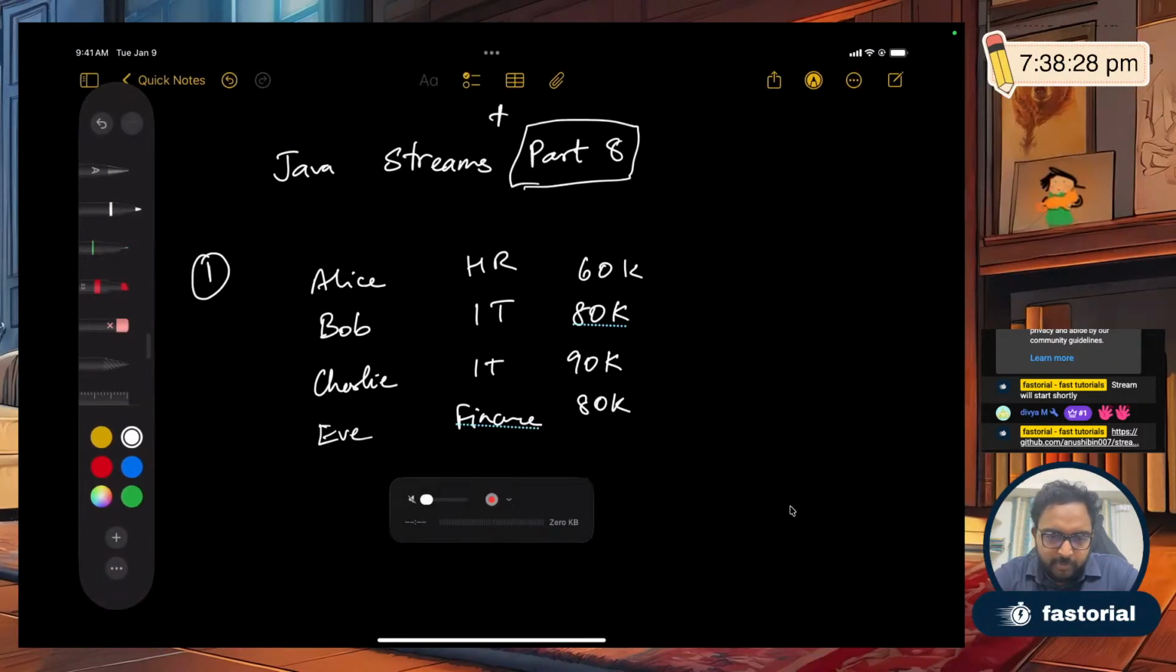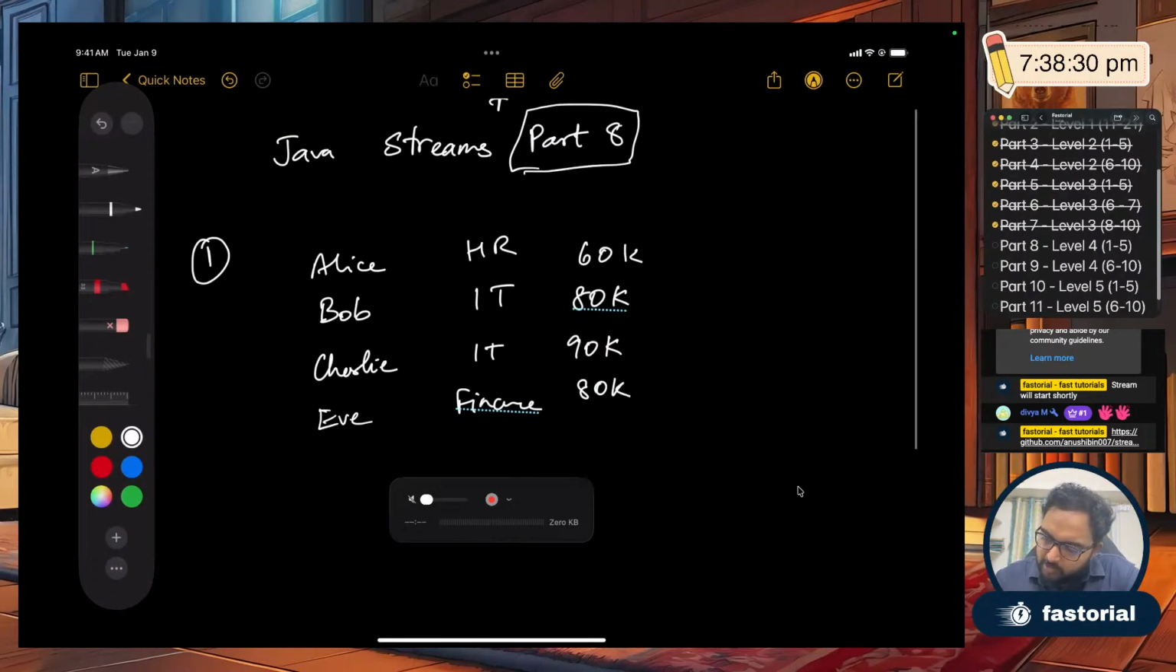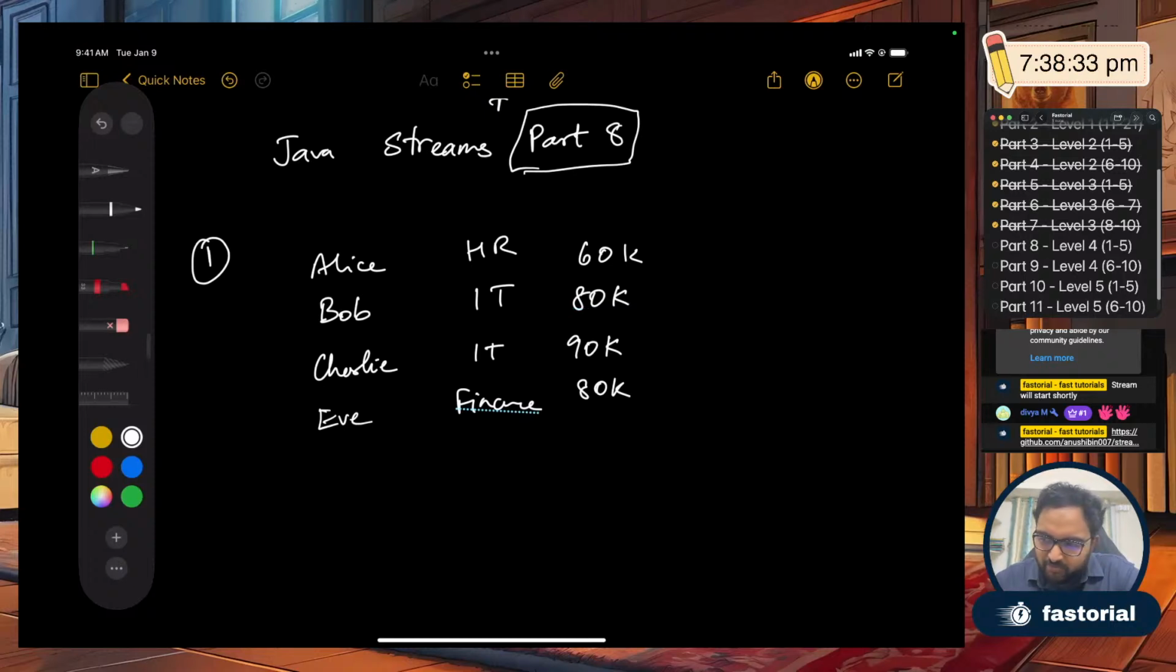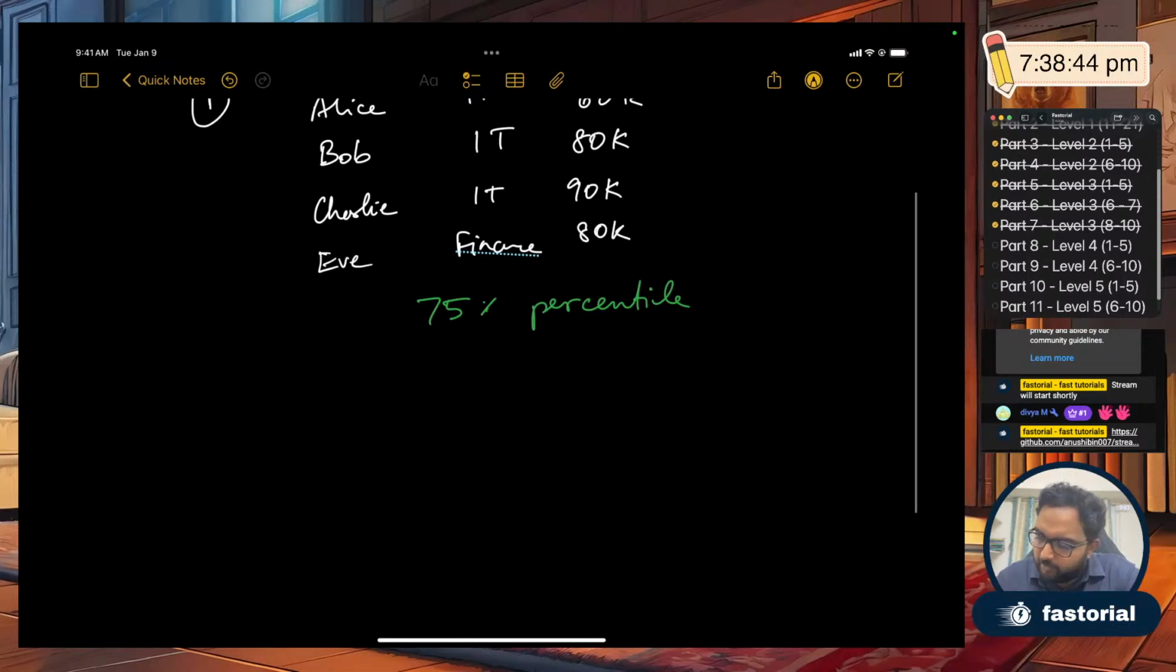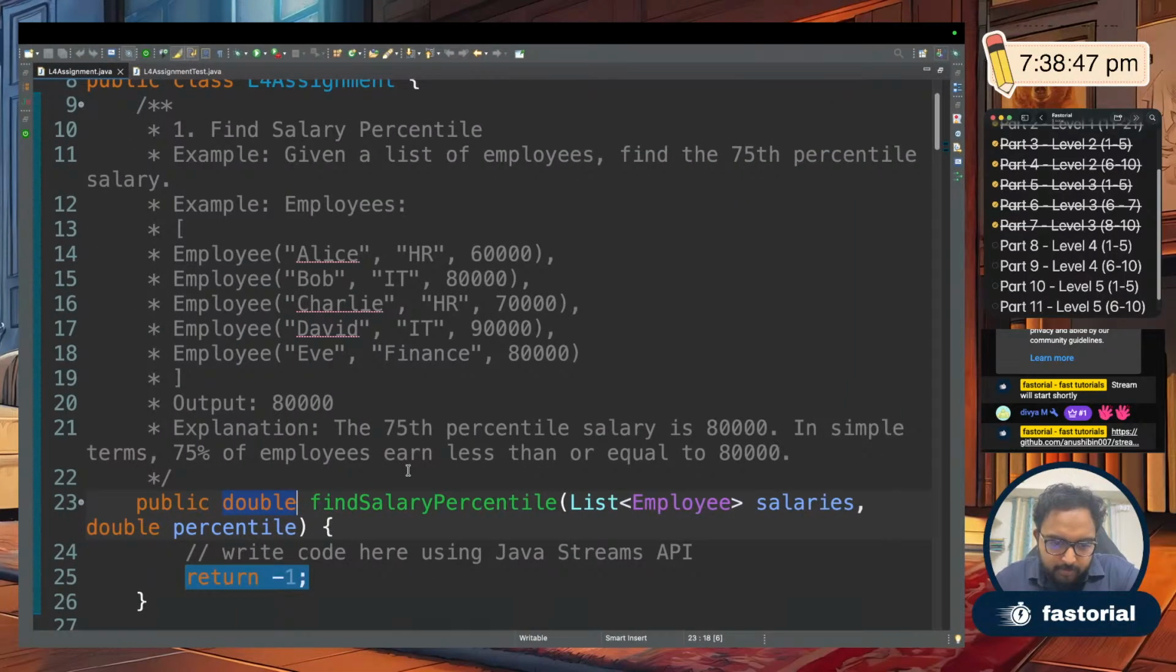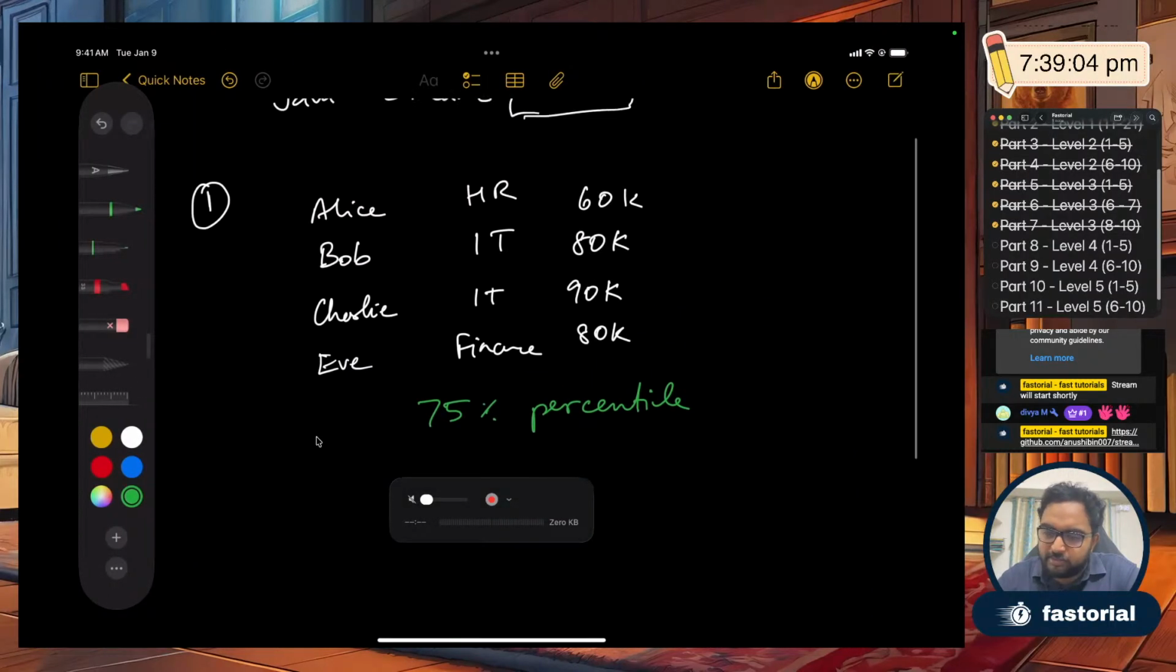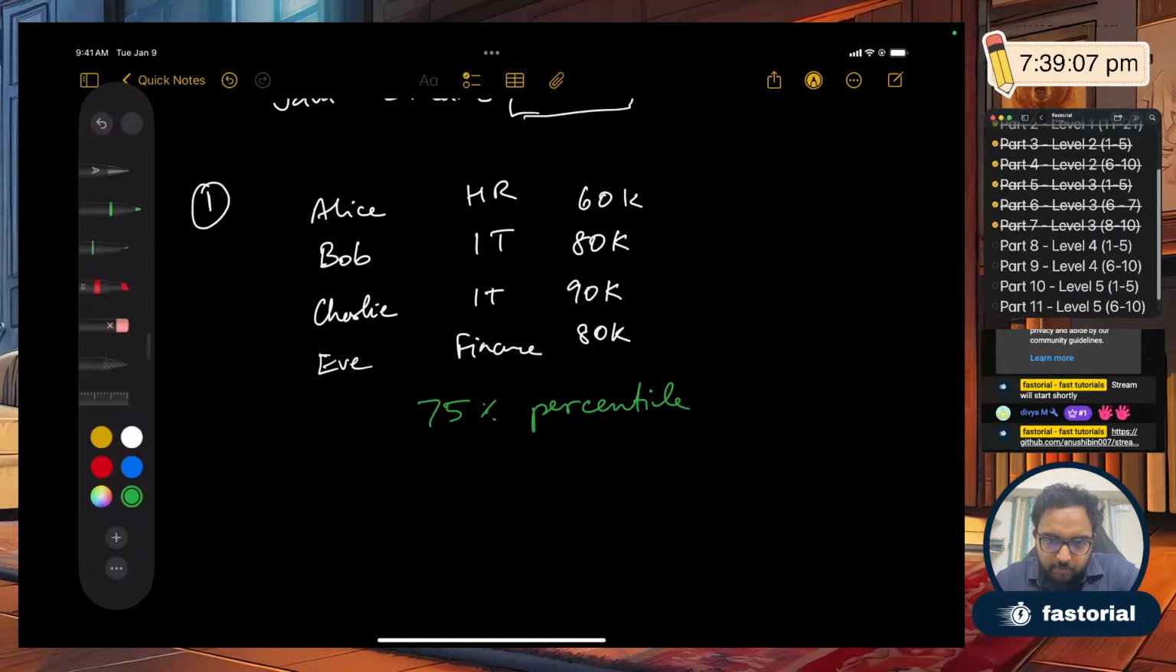Fine. So let me try to understand the question. What they are given is a list of employees, and they're asking the 75th percentile. I don't know what that means, but they have given the 75th percentile salary is 80,000 for this given input, which means that 75% of employees earn less than or equal to 80,000. How did they come to that? I have no idea. Just ignore streams and all. Mathematically, how do you come to this number?